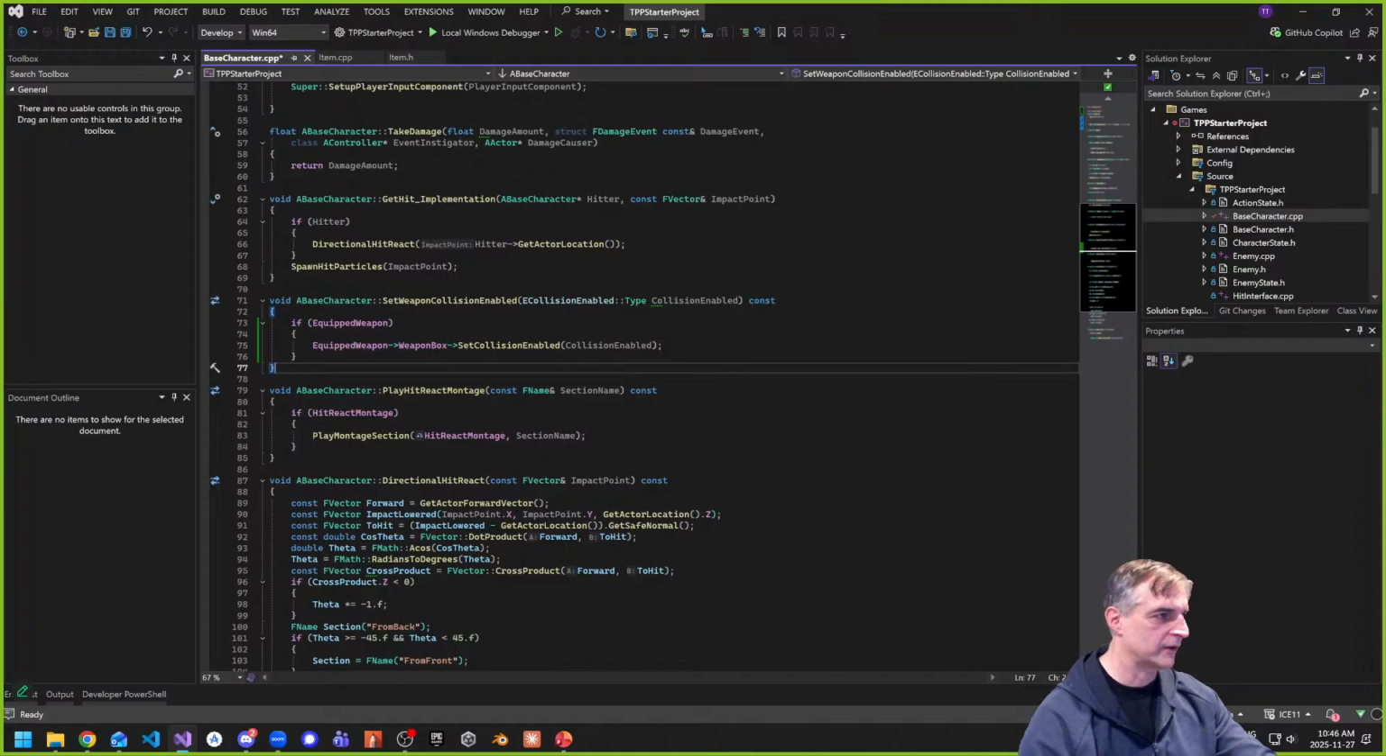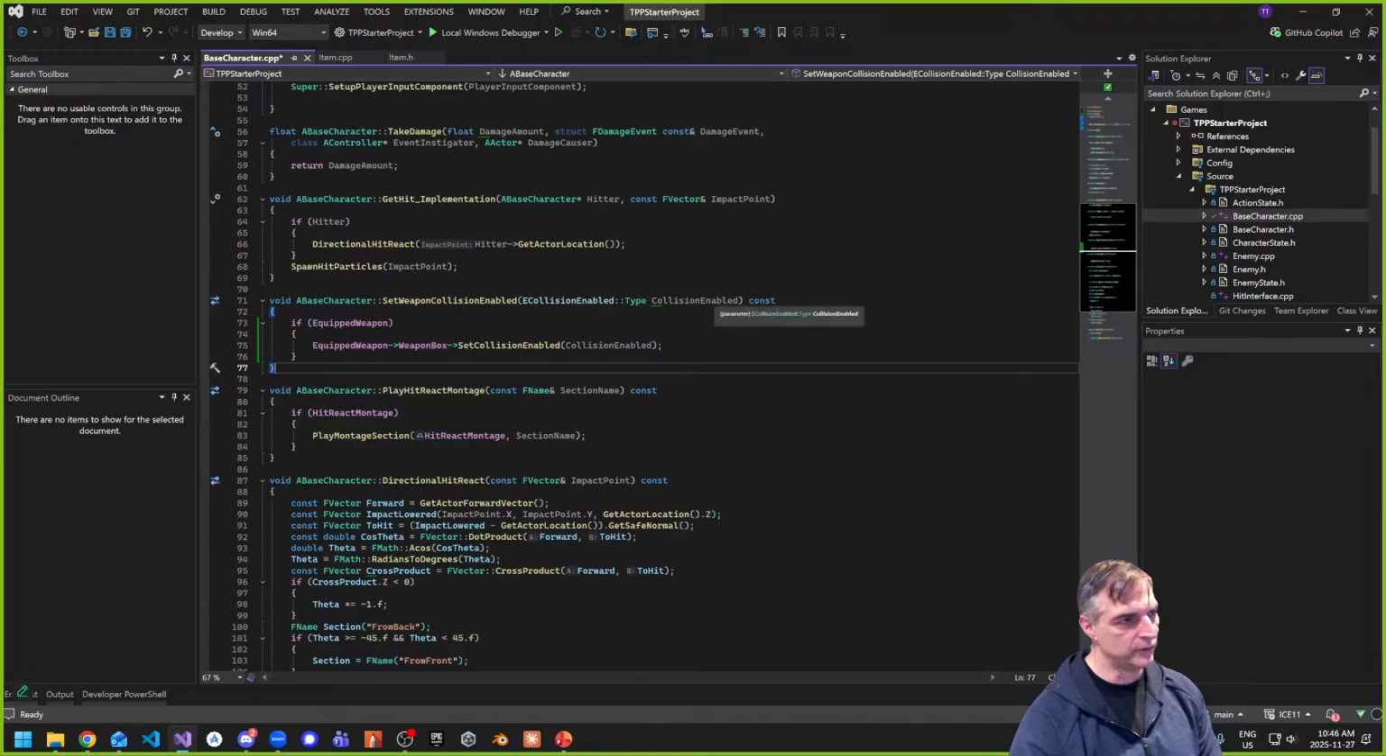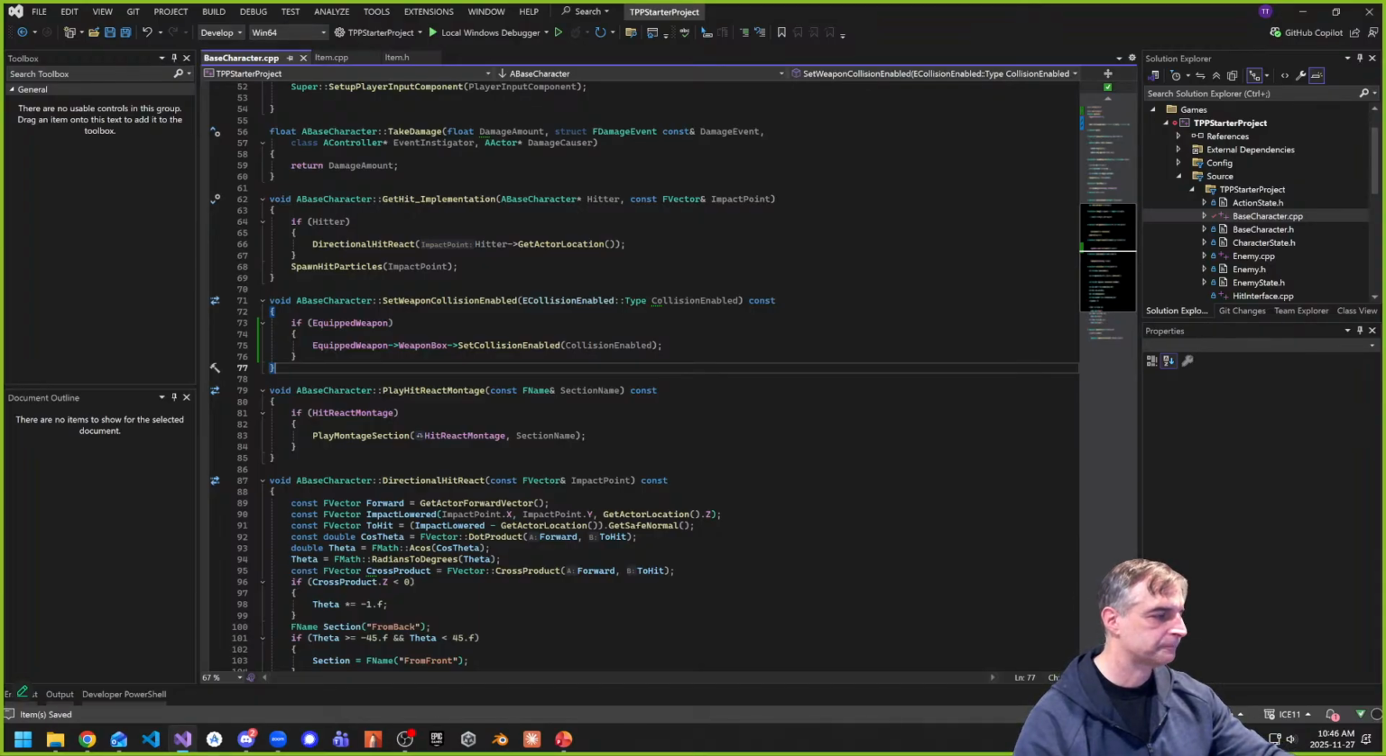So now let's take a look at what it says. When we set the collision enabled, there are two parts: either it's disabled or not. If the equipped weapon is valid, then we set the collision enabled on the weapon box to whatever we set it to, whether it's enabled or query only no physics. Those are the two options, and that's all this little function does. Save. Okay.